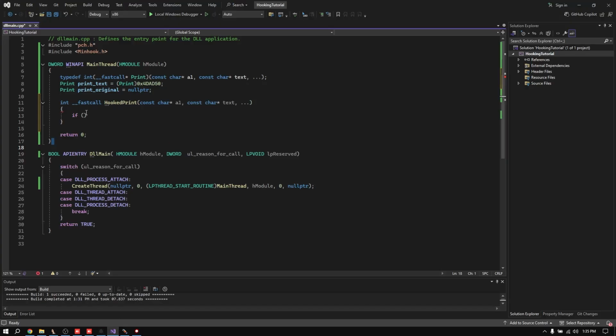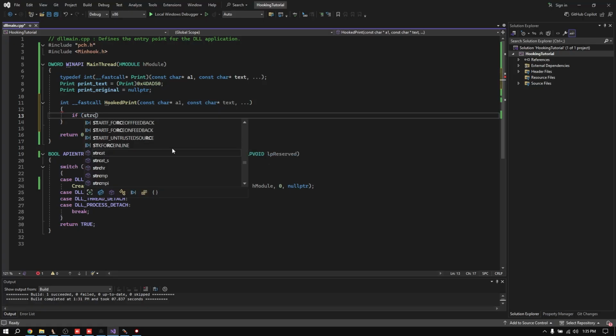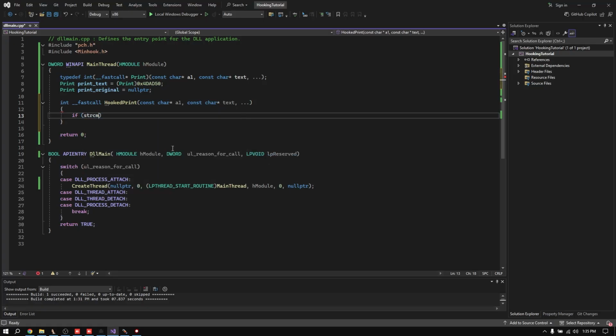So we're going to do if, and you can't just do if text, which is our second parameter, is equal to health. You can't do that, because that's not how text is stored in memory. You need to use string compare. So strcmp is going to compare the strings. So we're going to compare text to the phrase health.